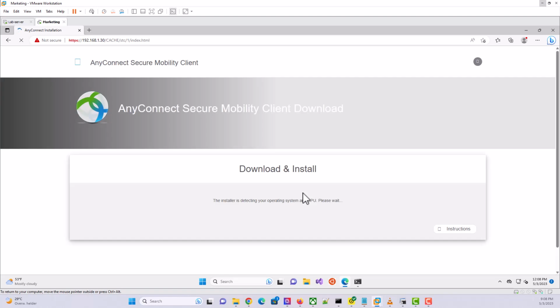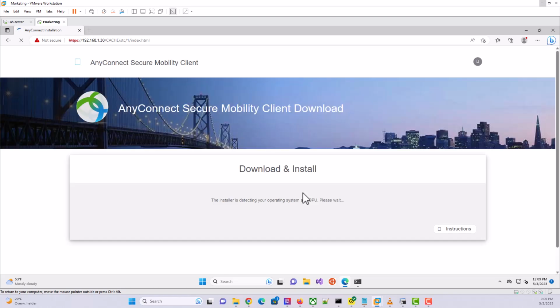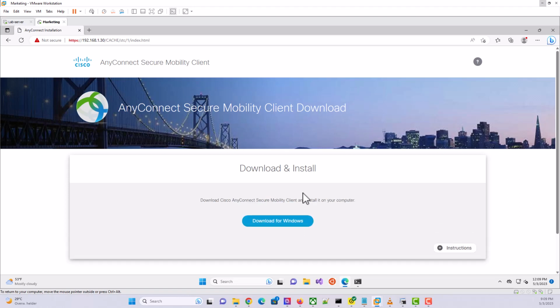So it's going to detect, because we are just coming in the first time, that we don't have any connect. Of course, that's why we are using the browser. And then it's going to detect which operating system we are using, and automatically shows the image. I'm probably going to spin up maybe an Ubuntu VM, and then we will load in a Linux package installer as well on the ASA, and then we see how you can connect from a Linux system.